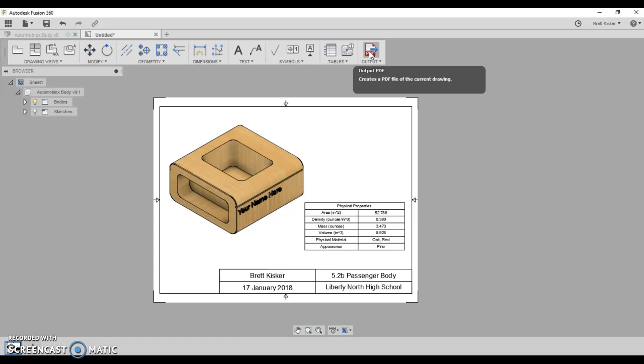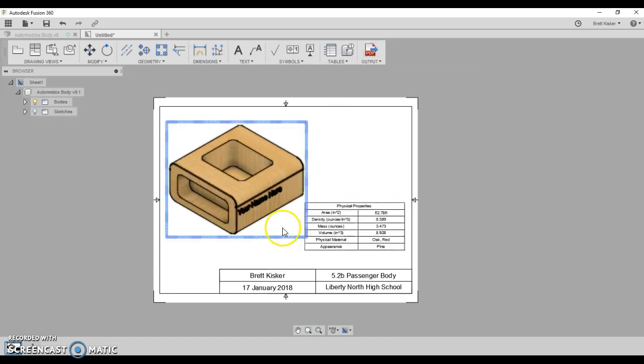Hopefully this makes sense. If you have any questions about setting up this empty table, about adding this view, again, this is 1.25 times the normal size, editing the title block, any of that information, please do not hesitate to ask.